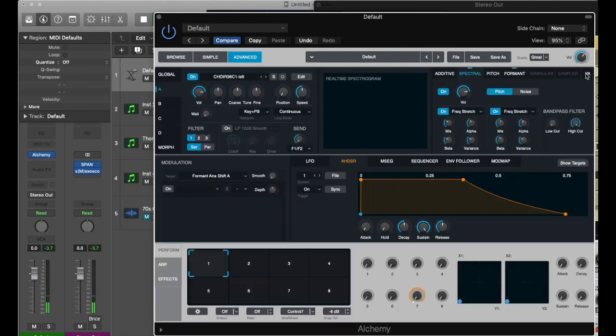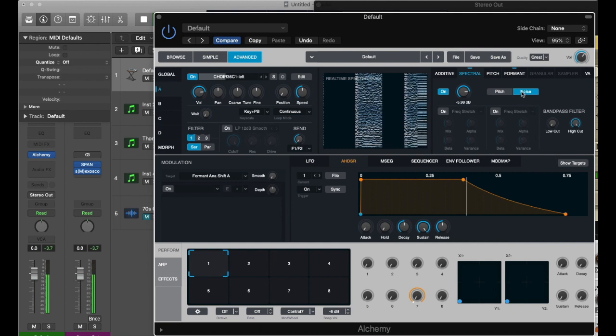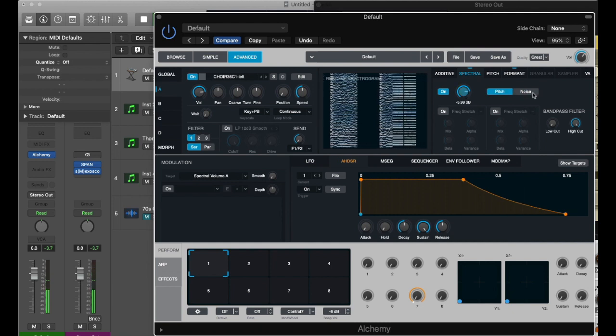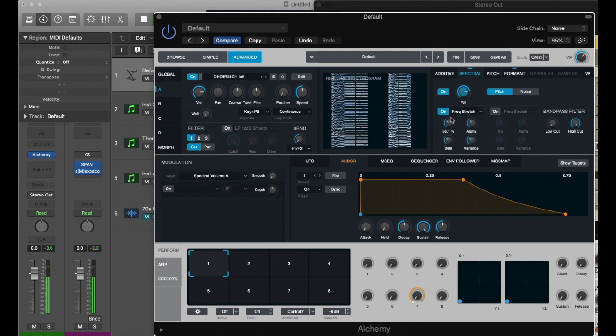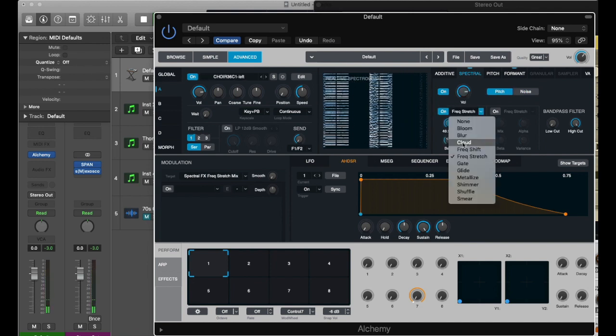And if you go out of the editor here, you also have this spectral tab where you can edit using these modifiers here. So I just had these two turned on. So that's what it sounded like without those. You can go between pitch and noise. And these modifiers have a lot of different cool effects in them.